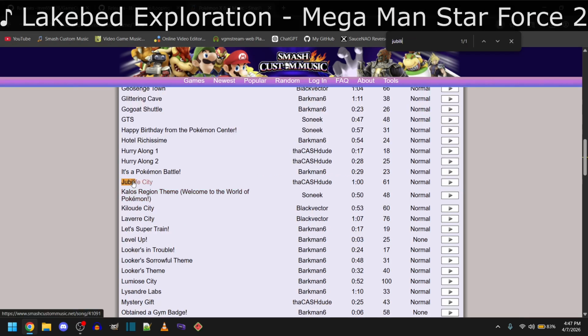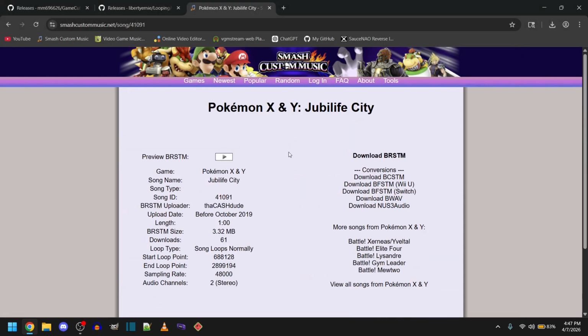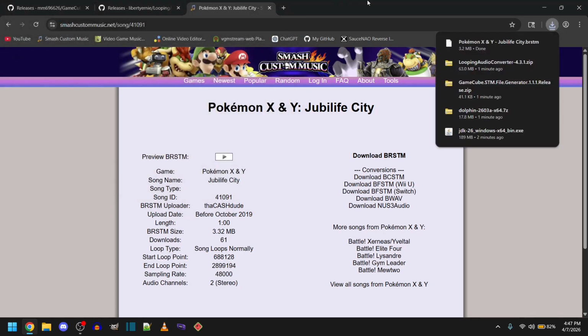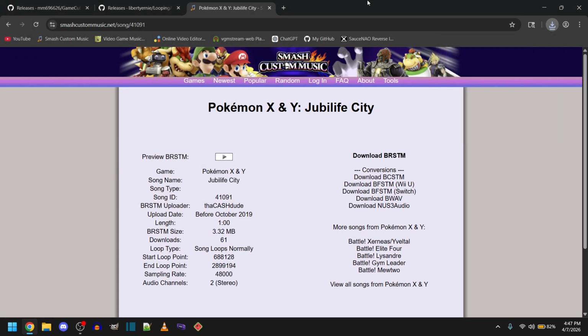Jubilife City, and it's a short loop, so we can actually test it. So you want to download the BRSTM. Oh, it actually didn't give me the CAPTCHA this time like in the last tutorial. If it gives you the CAPTCHA, like it did for me the other time I tried this, just solve it. It's not that hard. It'll just ask something like, what game released on the Wii in 2008. Anyway, so we have the BRSTM. We have everything we need.